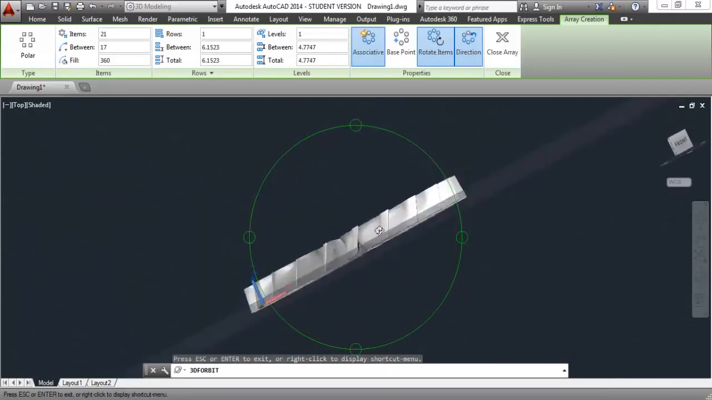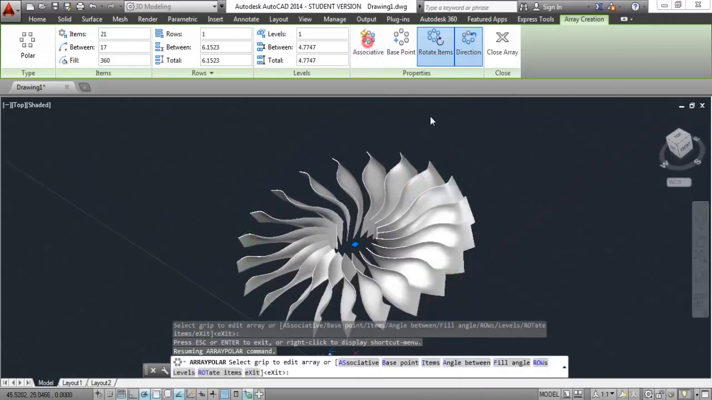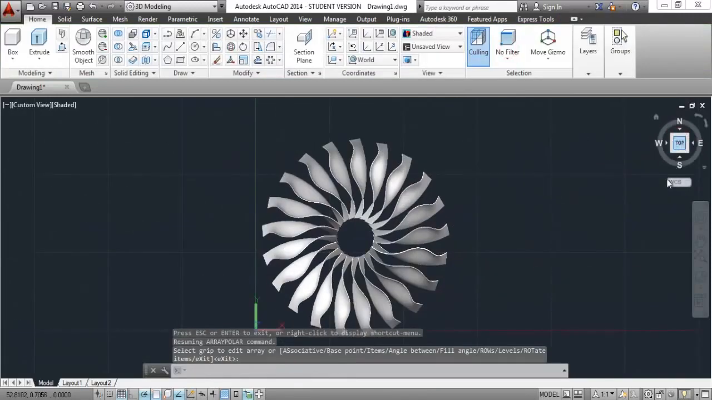Just turn this associative option off on the ribbon. It's not at all required, so turn it off and close the array. Now go to top view again.